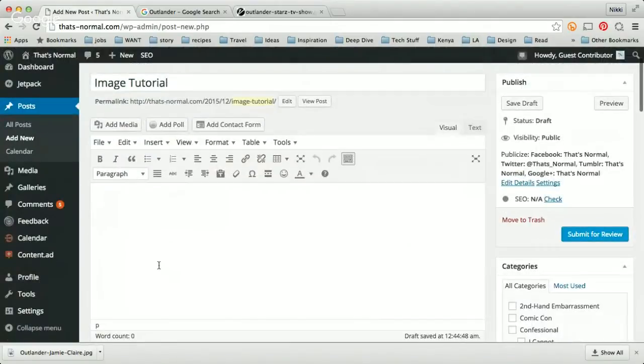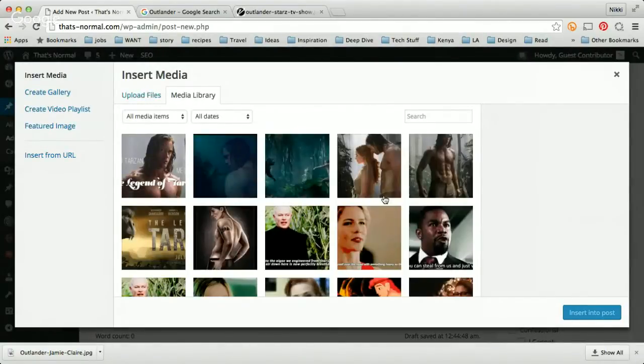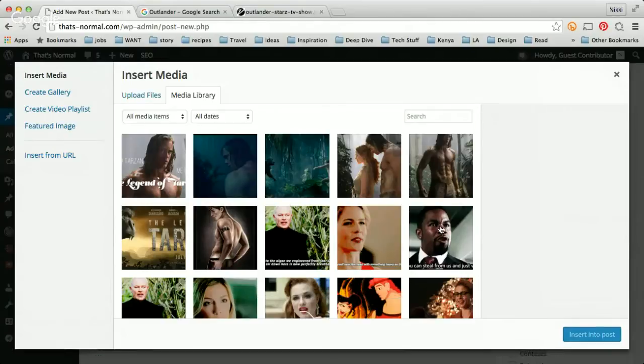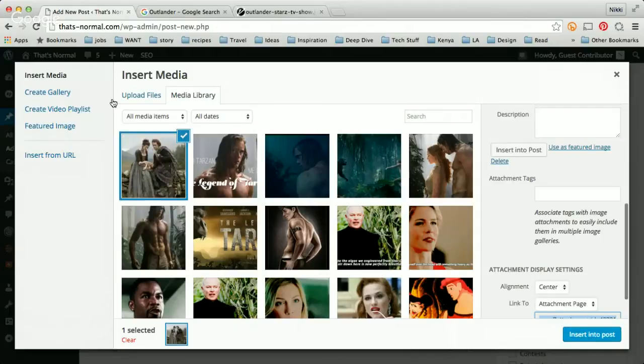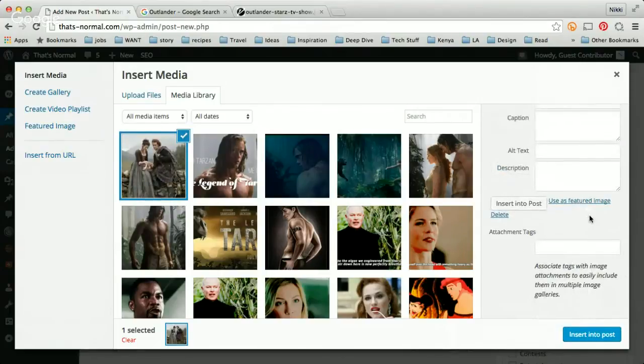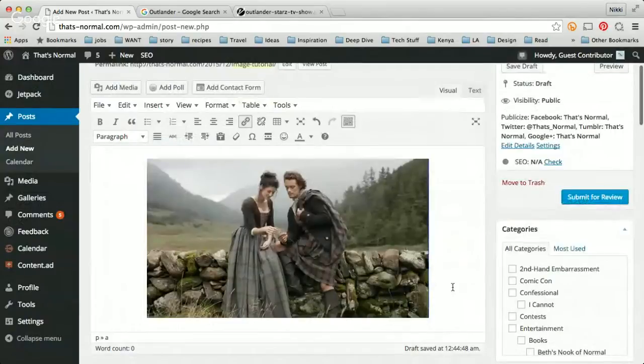And there we go. Going to go to this Add Media button. Hit Add Media, and you'll see all of the images that have been uploaded through the end of time here on That's Normal. But we're going to go to Upload Files. You'll find that file. There it uploads. Now, if it's over 570 pixels wide, our site will automatically size it down for you because we're so nice. There it is.